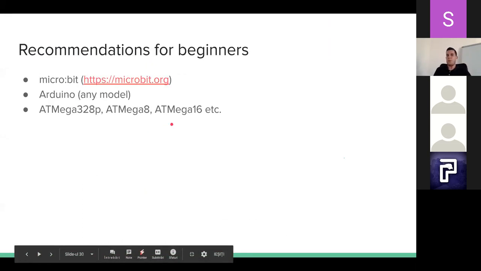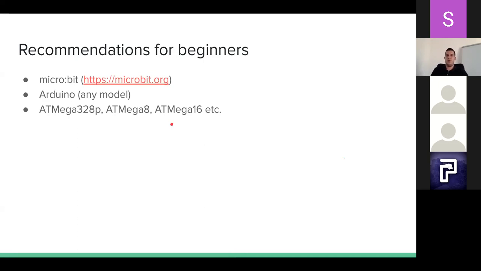Okay. It was created to introduce children into programming. There are 3 programming languages available for it: JavaScript, C++, and MicroPython. And it also uses an ARM architecture processor. Another recommendation will be Arduino, any model, or if you're a more advanced beginner, you could choose ATmega328P or ATmega8 or ATmega16. These are all, I think, 8-bit microcontrollers.